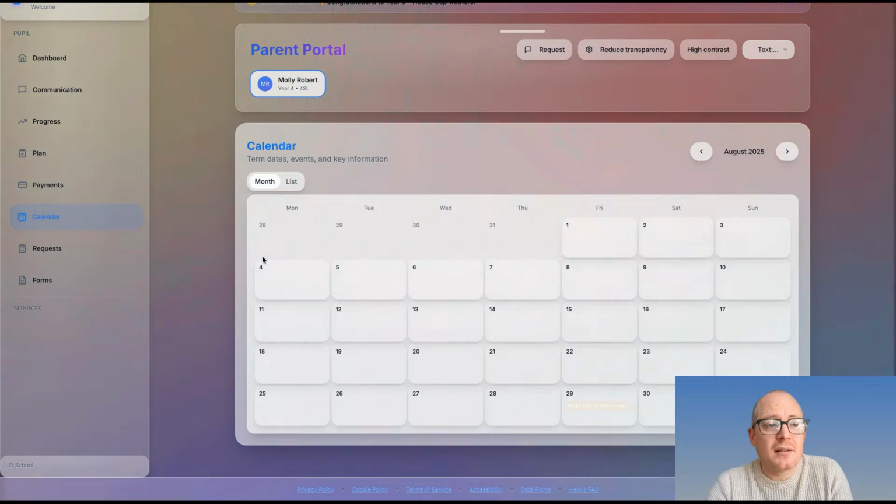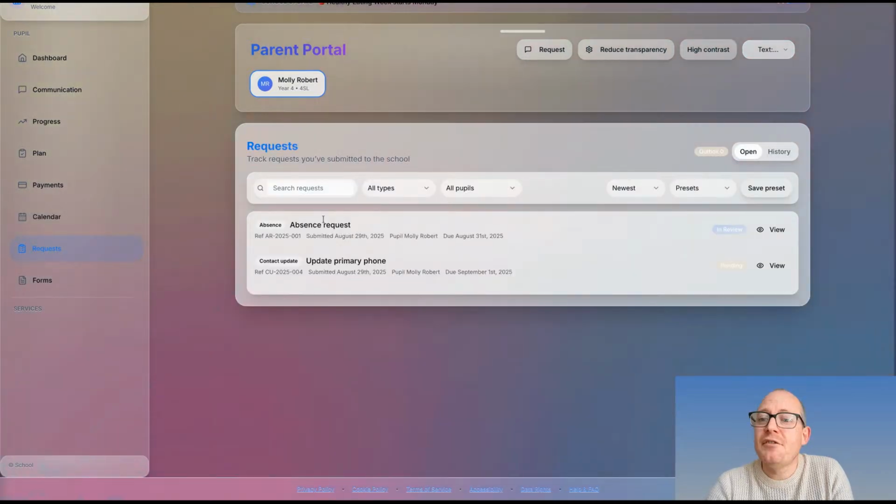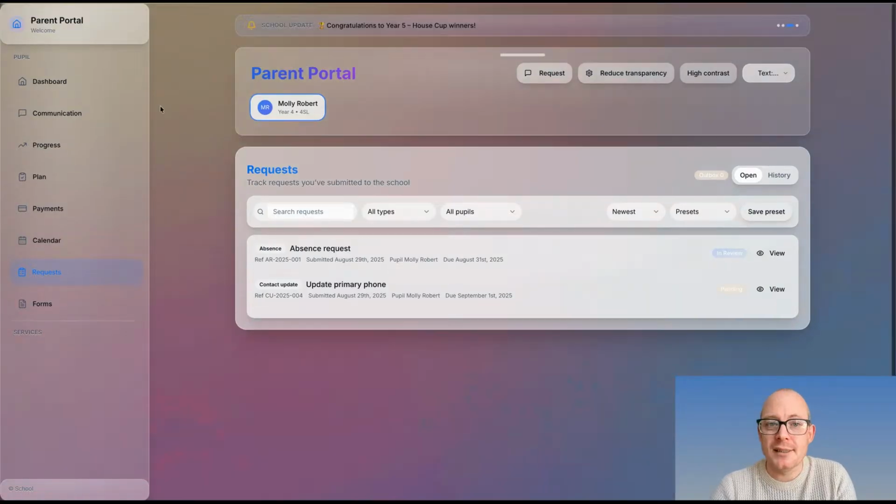There'll be a school calendar and any requests that they've made, ones that are open, and then the history as well. Again, it just helps anyone, doesn't it? Knowing when you've made a request that, A, it's been seen, and B, that it's being actioned. So that's the parent side of it currently.